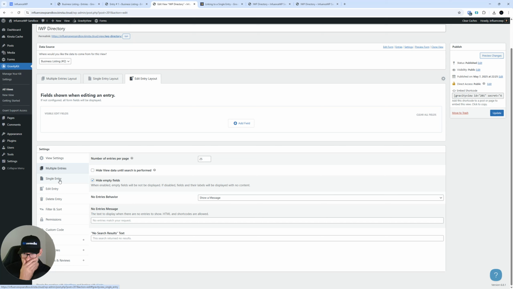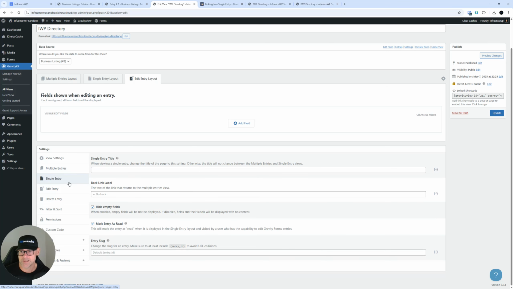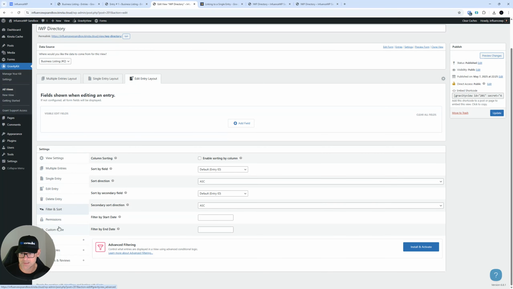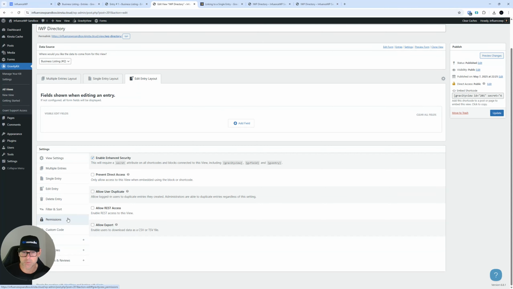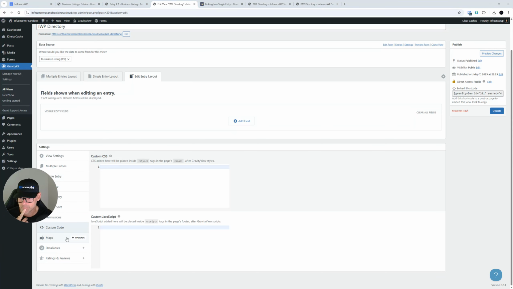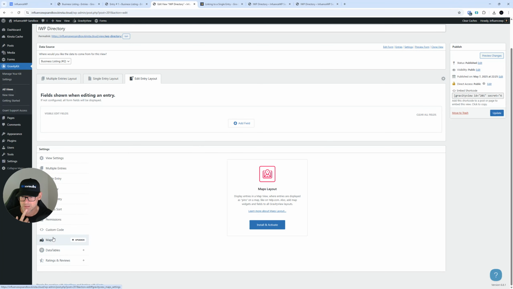This is all familiar. If you've ever built a directory, this is all very familiar stuff. Single entry title: when viewing a single entry, change the title of the page. Okay, so you can change the page title. Just all kinds of things that you can set in here. It's highly powerful. I'm not just saying that, I'm super intrigued about building a directory with this. I currently build all my directories with a theme, but this is definitely intriguing.